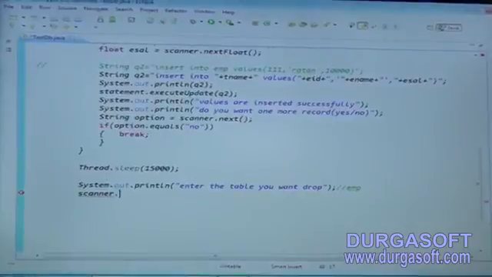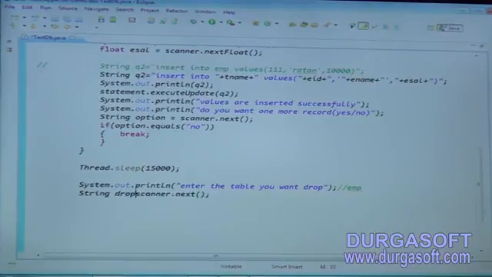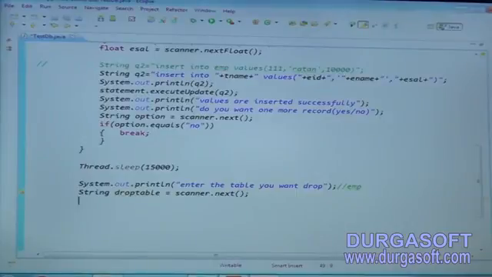So scanner dot, the method name is called what? Next method. Then store the data into a string variable. String dropTable. I would like to substitute the drop table into the query. How to write the query here? String query3.